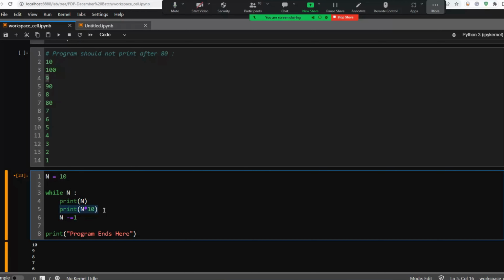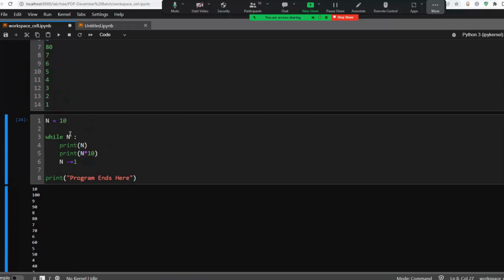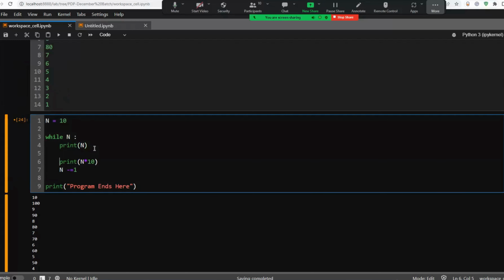With the current program, if you run this, you will see 10, 100, 9, 90, and so on till it is 1, it prints 10. Then the program ends. But I do not want to print 70, 60, 50, 40, 30, 20, 10. That is the requirement of this program. So how to do this? Here I am going to implement the one-time switch mechanism. This is the one-time switch place.